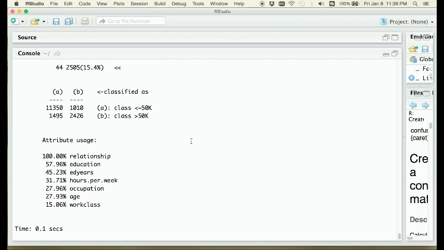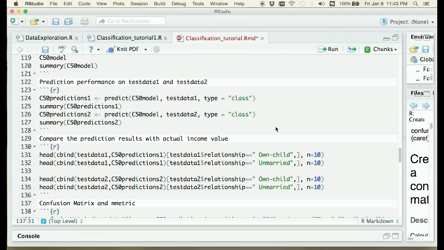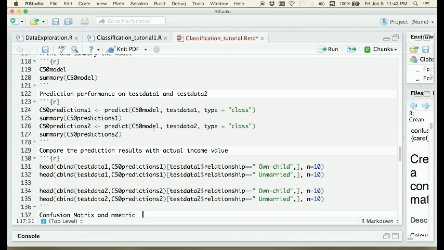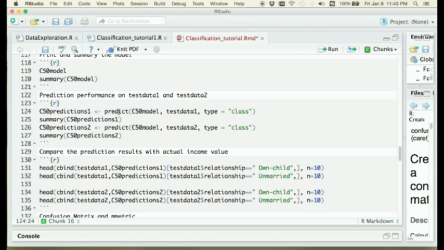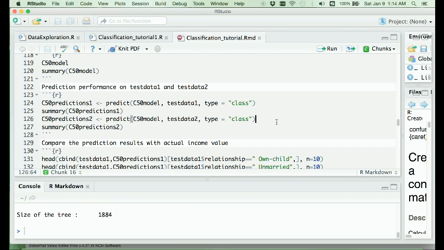They also show you the attribute usage. So the relationship has been 100% used. Well, after building this decision tree model, we want to see how this model performs on our text data 1 and text data 2. So we'll use this predict function, where the first parameter is the newly created model. The second parameter is the text data, and we set the type equals to class.